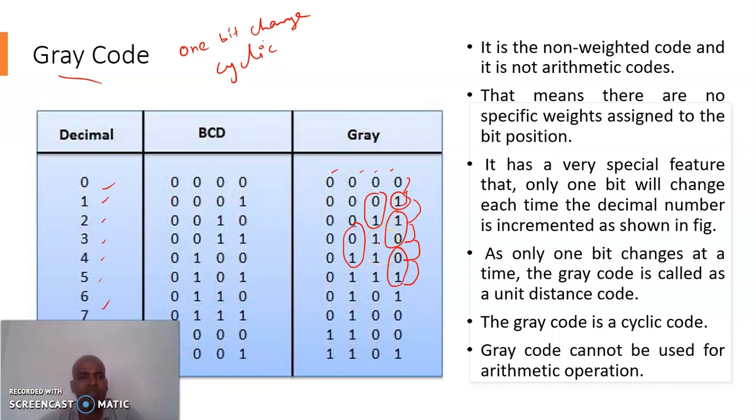There is a separate procedure to convert BCD to gray. Like BCD to XS3, where we added 3, that is 0011, in a similar manner there is a separate procedure that we will discuss in the next class while going to the converter topic. So this is what gray code is. It is otherwise called a one-bit change code, or cyclic code, because while moving from one number to another in proper ascending order, 0, 1, 2, 3 to 9, the number of bit changes is only one bit. That's why it is called a unit distance code, or one-bit change code, or cyclic code.